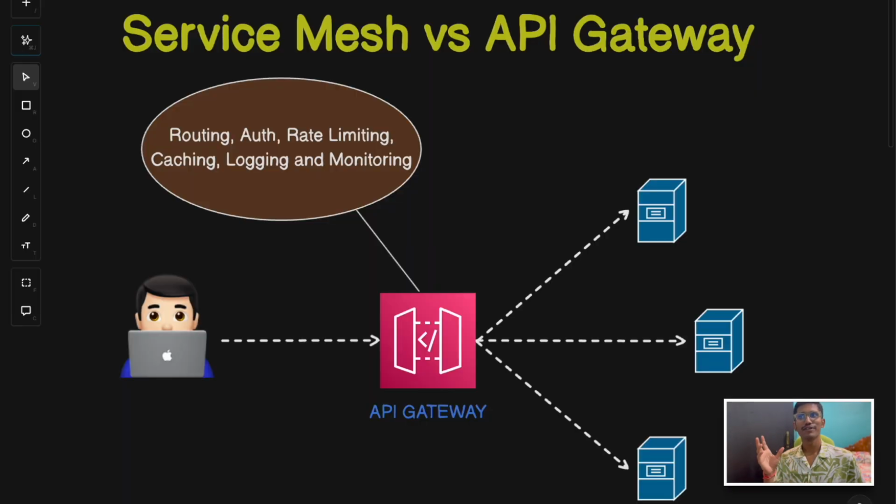So in today's video, we are going to understand two important infrastructure components, that is the service mesh and the API gateway. Okay, so both are used in microservices architecture, but they solve different problems altogether. So let's break down what they are, how they work, and when to use which one.